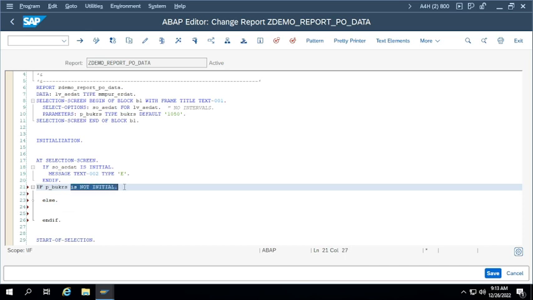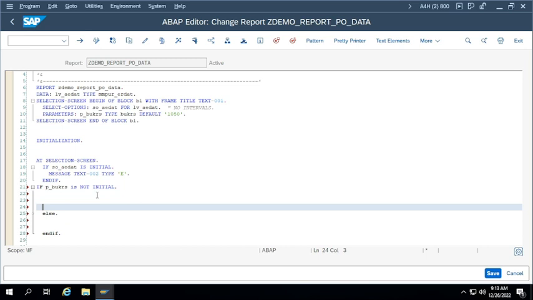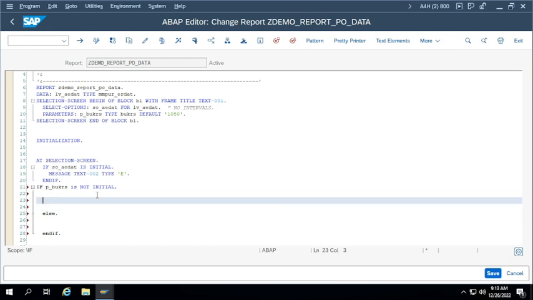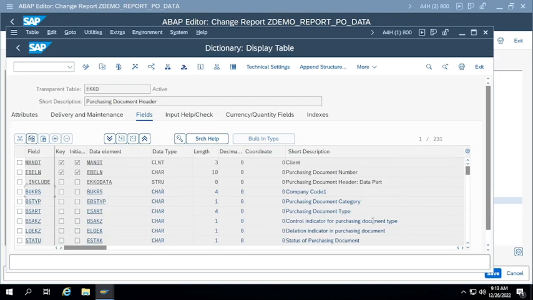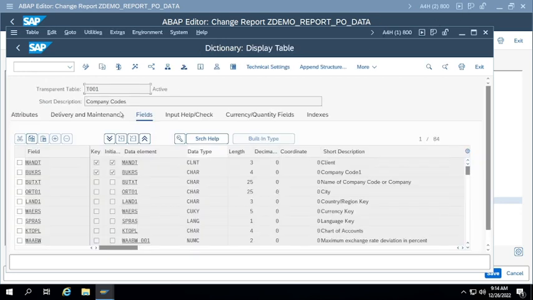Here I am taking not initial. Not initial means select the data from the database. Tell me the statement to select company code data from the database table, whatever company code is entered by the user. T001 is the master table for company code.